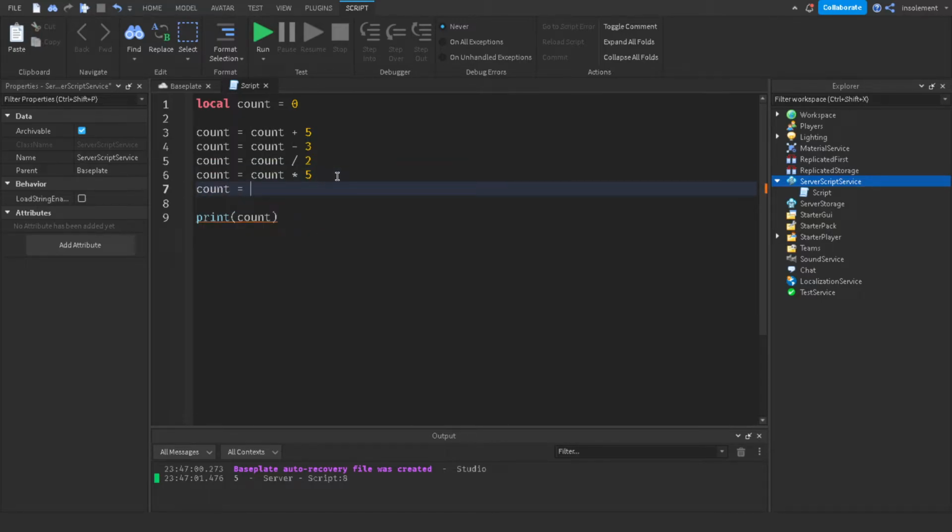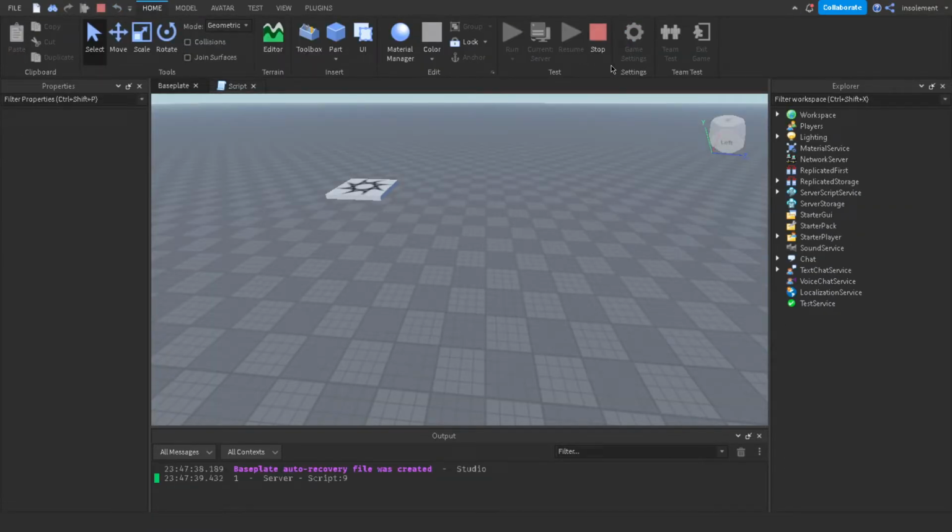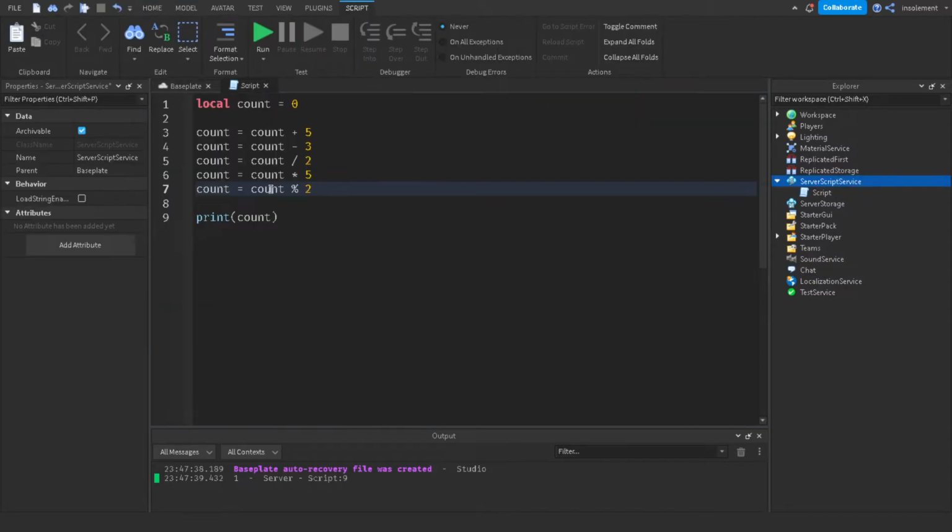What other operators? We have modulo. Let's do modulo 2. This would return to us 1, because 2 goes into 5 2 times, so 4, and the remainder is 1, right?